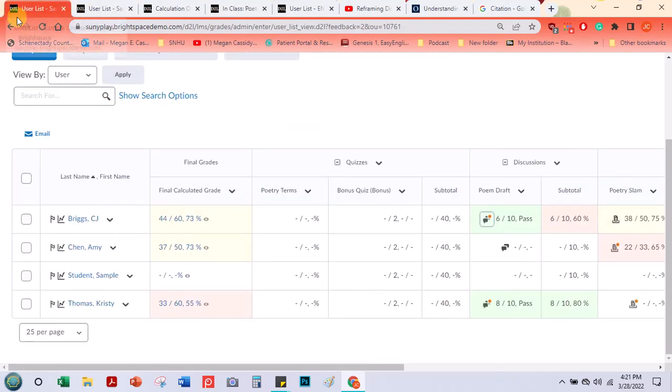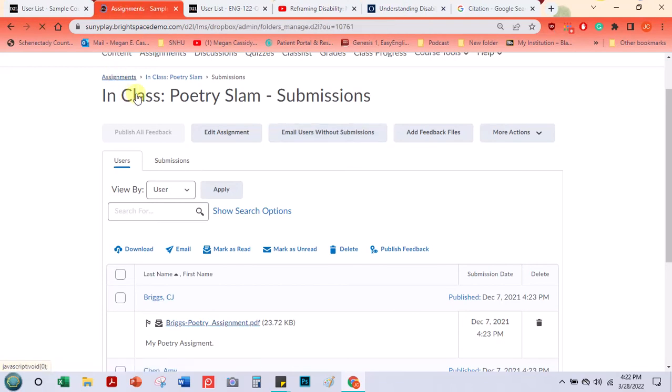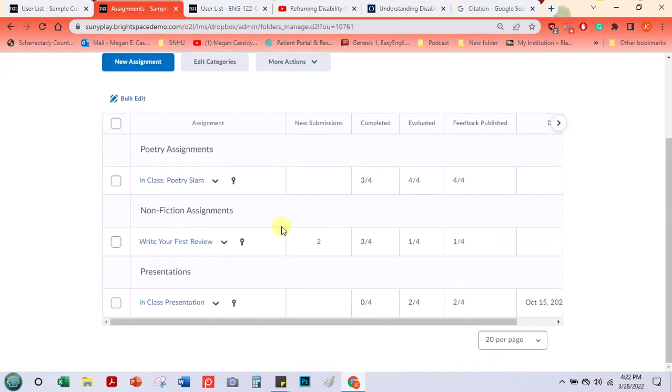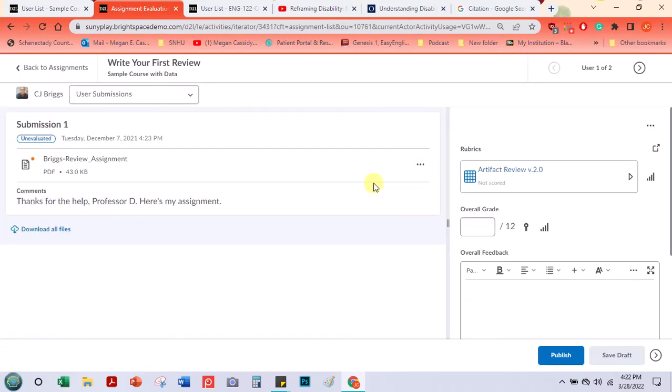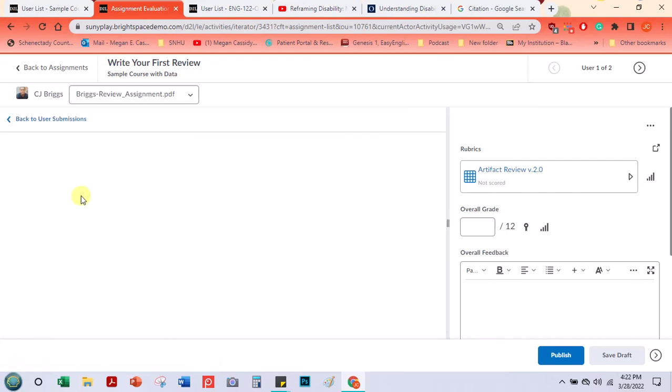Whoops. But by going back to the assignments, all of those assignments, it tells me how many new submissions I have, how many people completed it, how many I evaluated, and how many I actually published, because you can save your feedback as a draft. So this to me is the easier way to grade, rather than clicking here and then trying to click individual student submissions. Just clicking this number, we go into here. There's 2 that I have not graded yet. You click here to view their assignment.